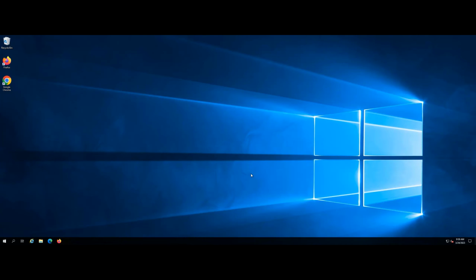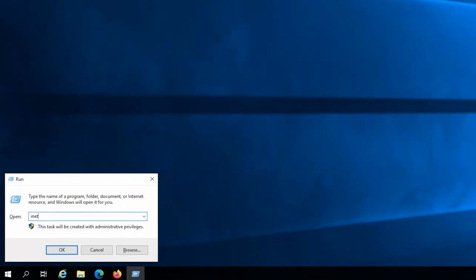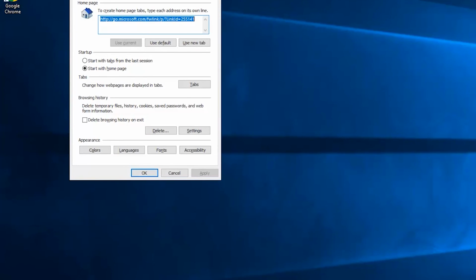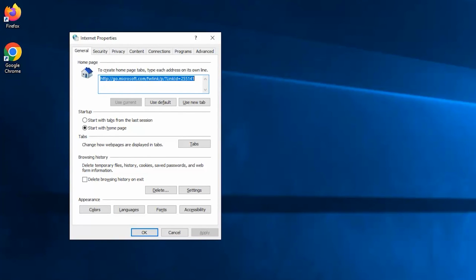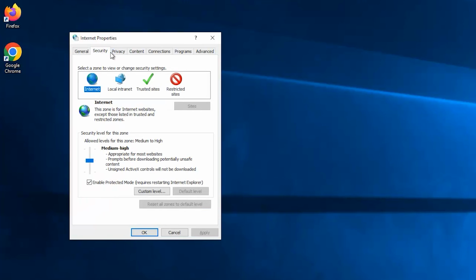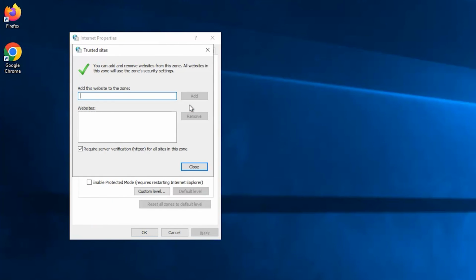There is another solution, which is you can add the problematic site to the list of trusted sites. First, right-click the Windows icon and click Run. Then, type the following text and click OK. In the Internet Options screen, switch to the Security tab. Next, click on Trusted Sites. Click Sites so that you can add the website.